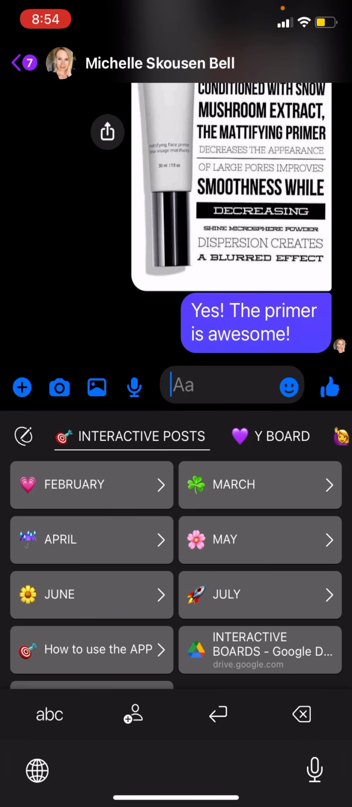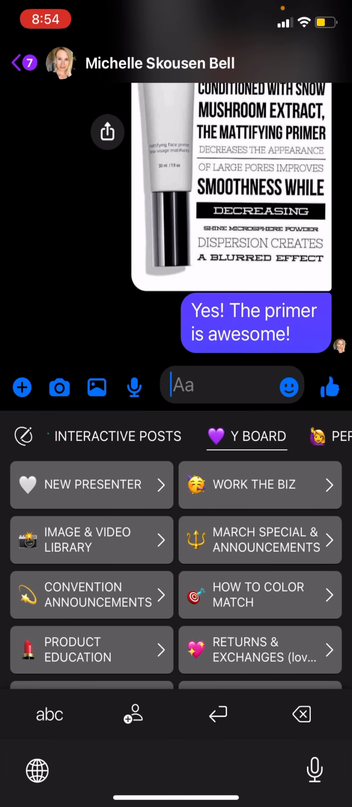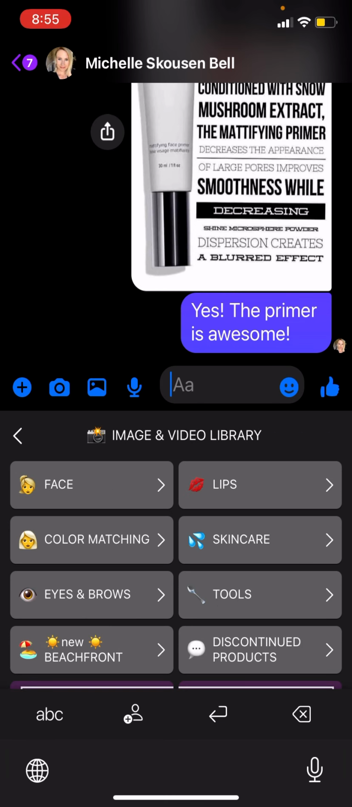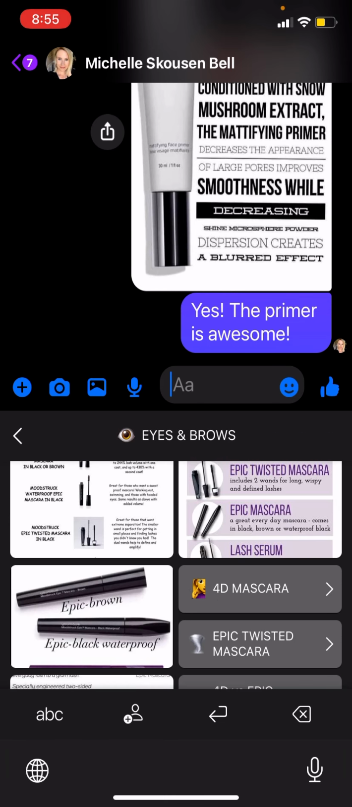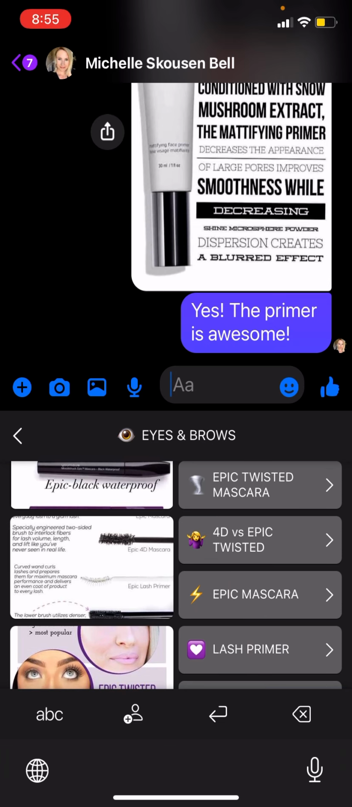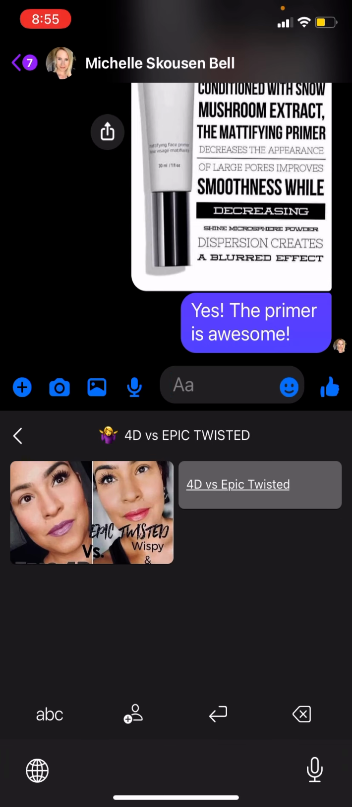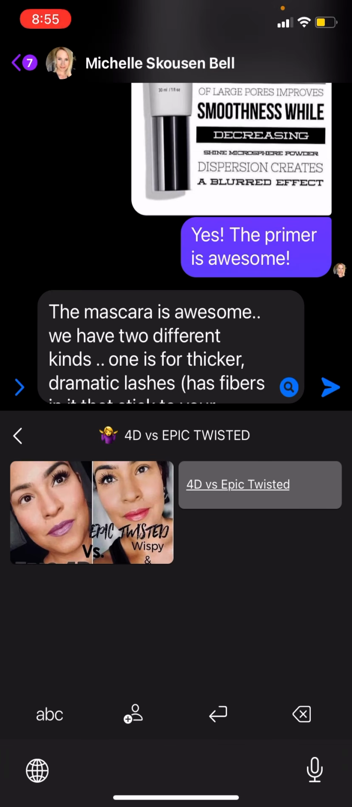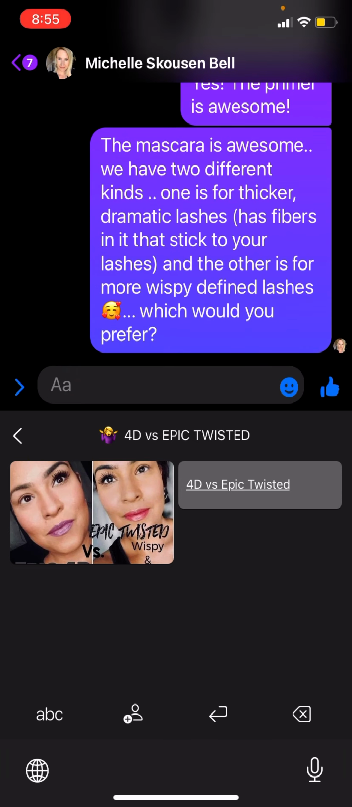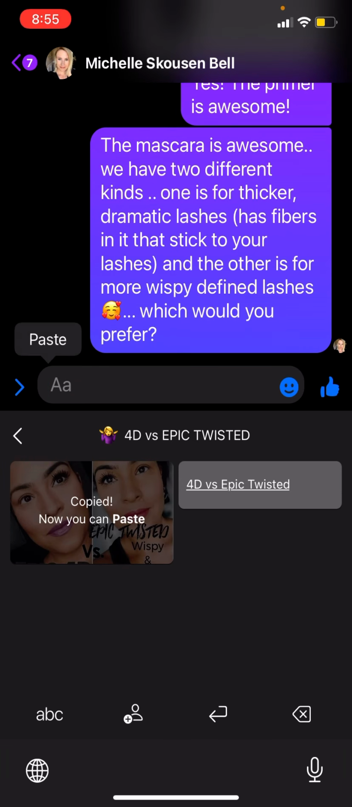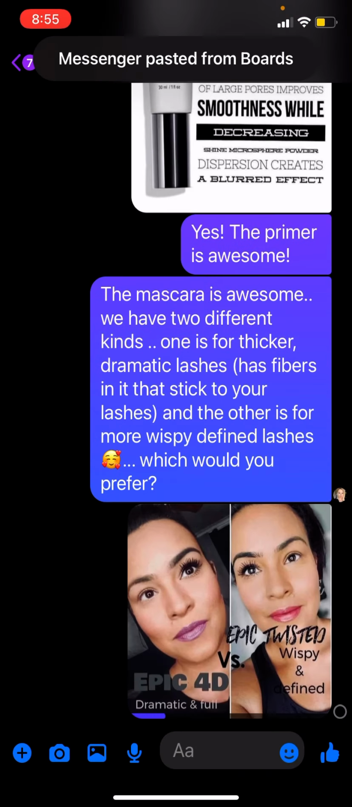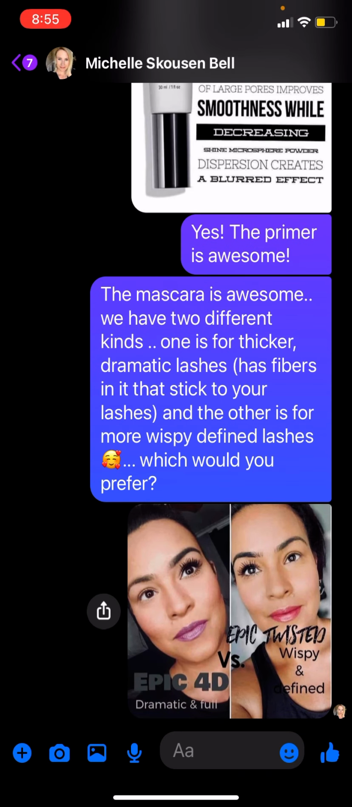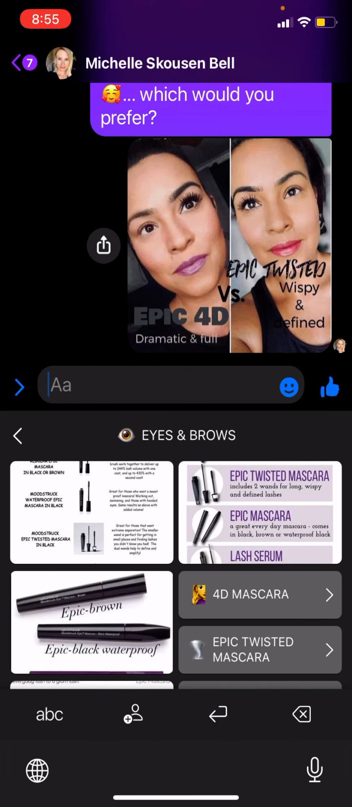Now the Android's a little bit different, but I'm going to go to the image library. I'm going to click on eyes and browse. Okay. Oh, look, there's a folder, 4D versus Epic Twisted. There's text that explains it. And then there's a photo. I can just copy and paste it and send. Boom.